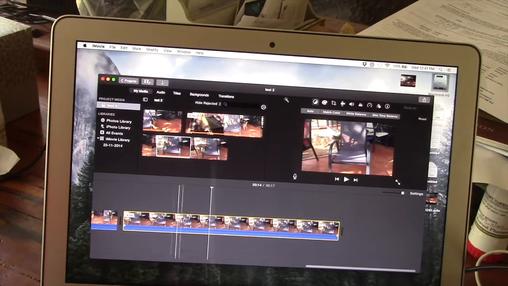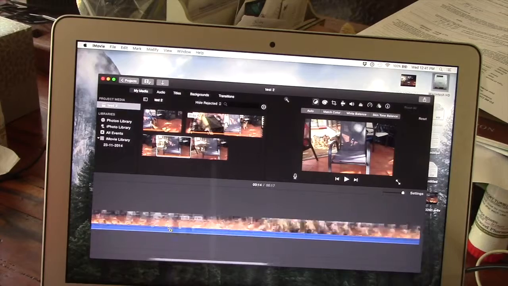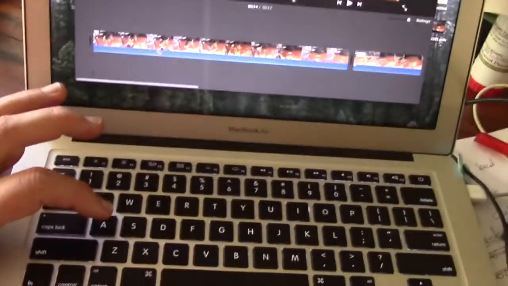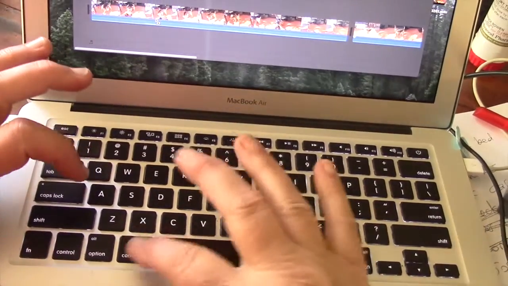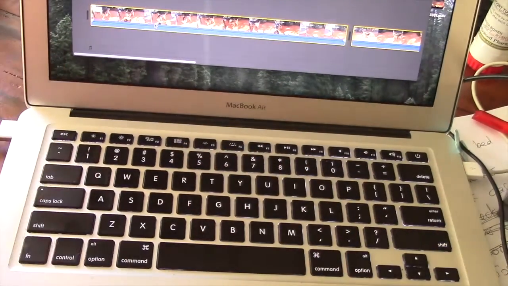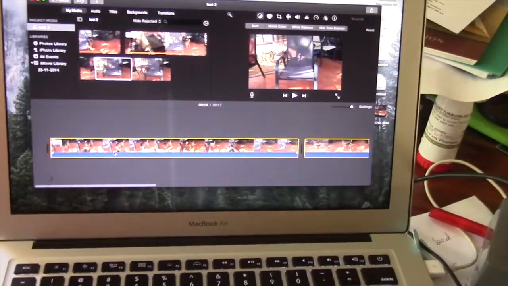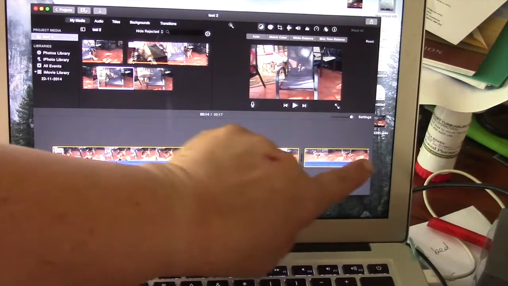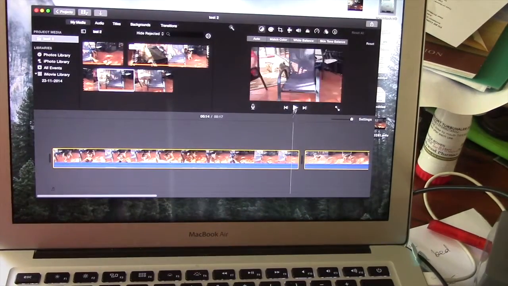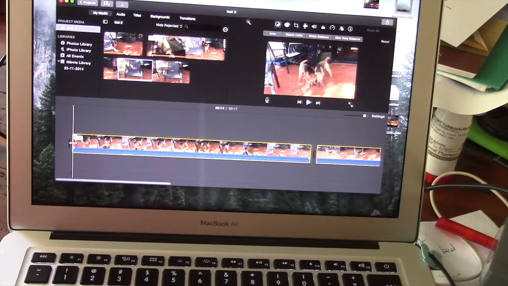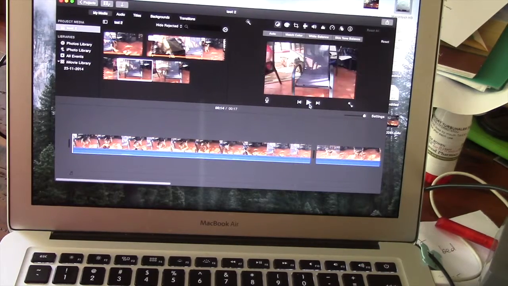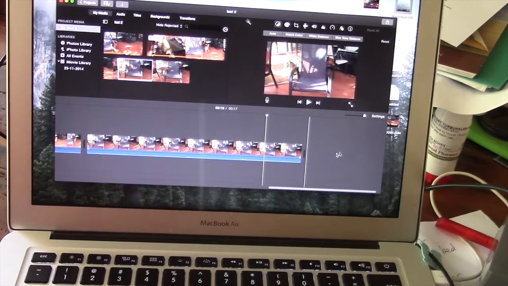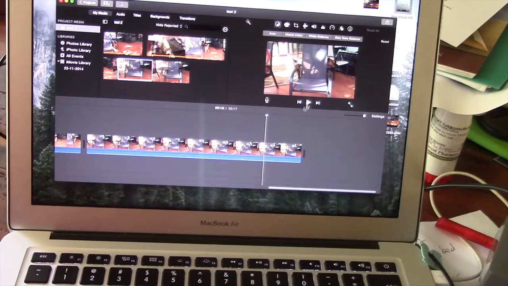Okay, you need to click on it, and the easiest thing to do is Command A, and that selects all of the movie down the bottom. So here's the whole movie all selected. Now I can play it if I want to. So put the playhead at the start and click play. Okay, so you can watch the whole thing all the way through.